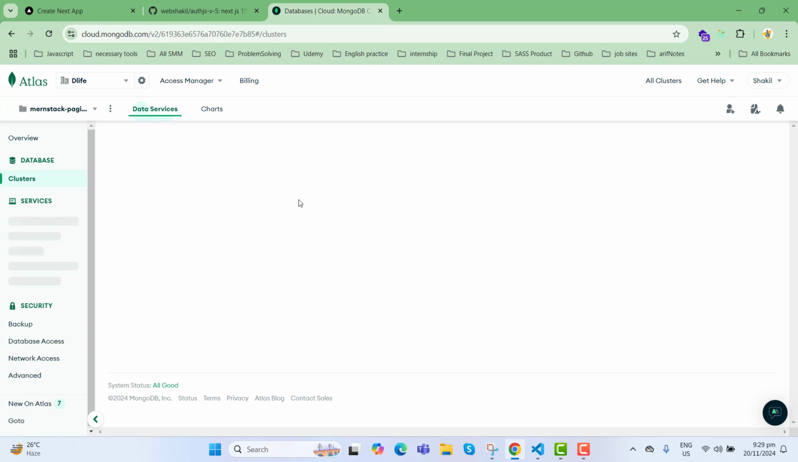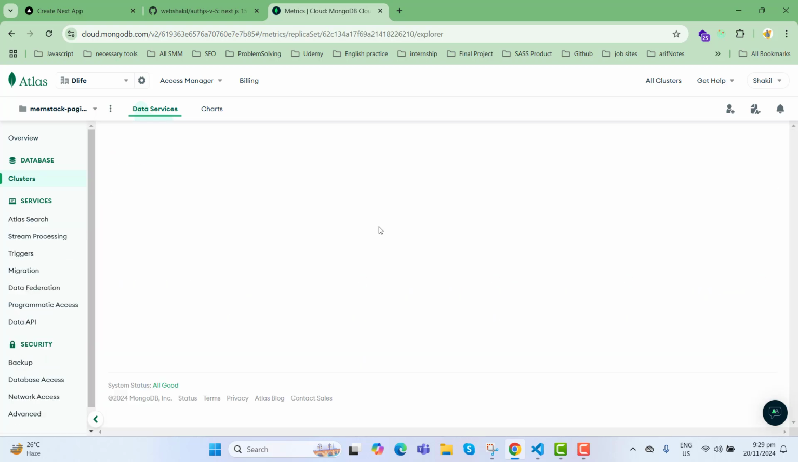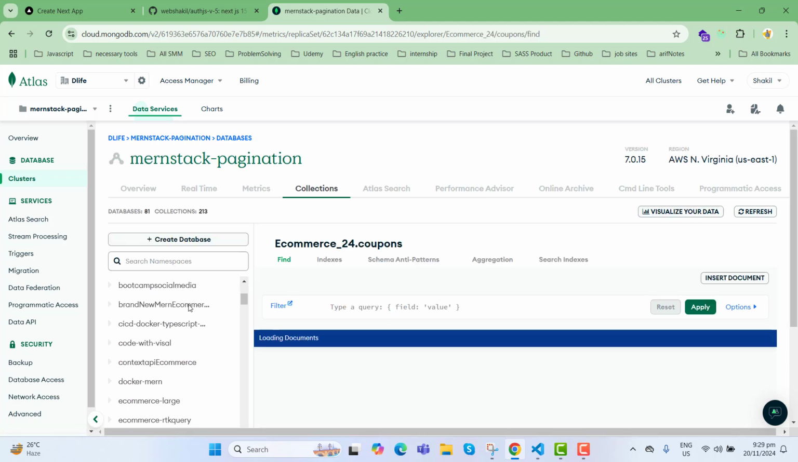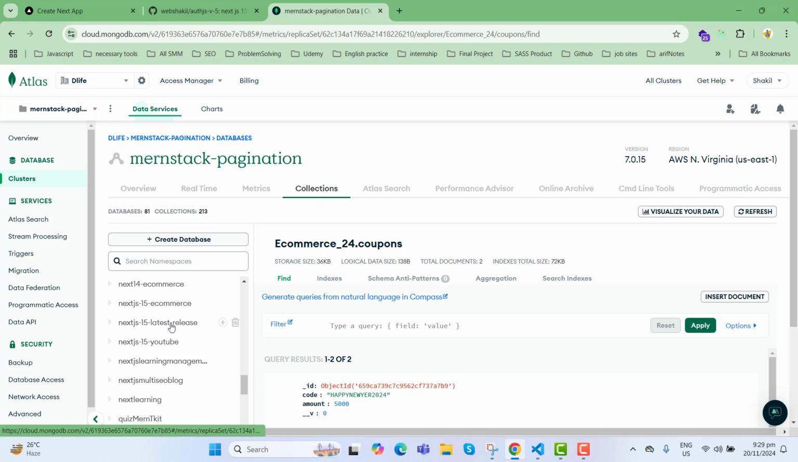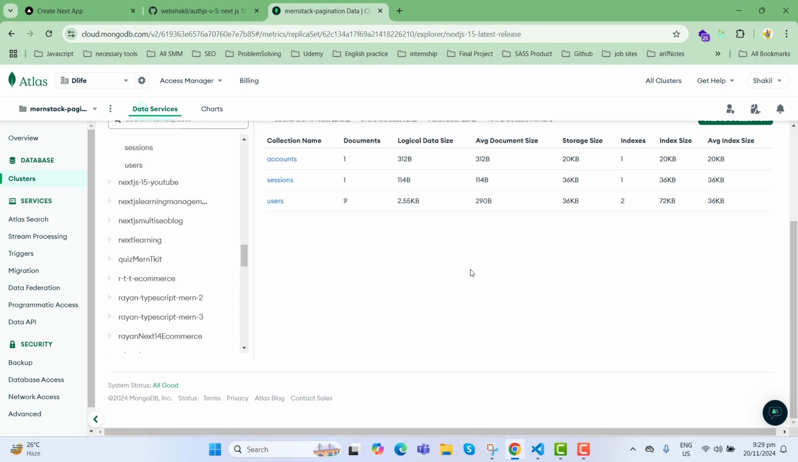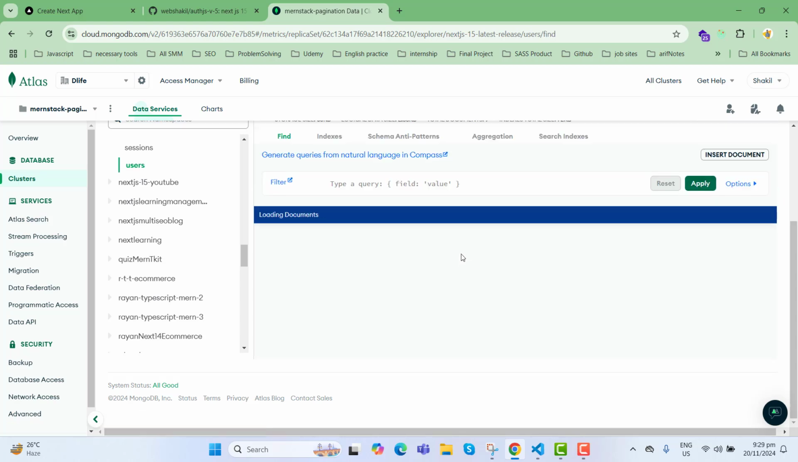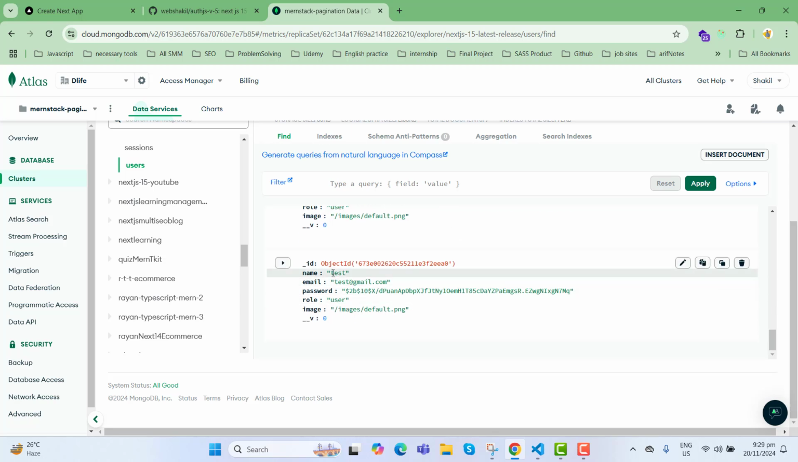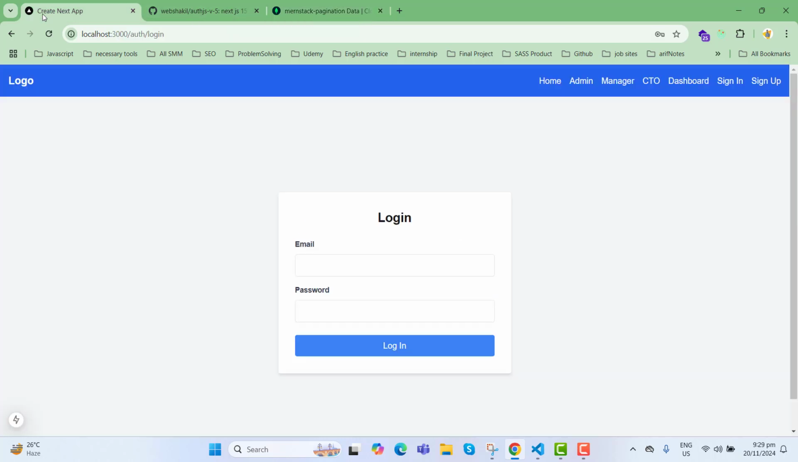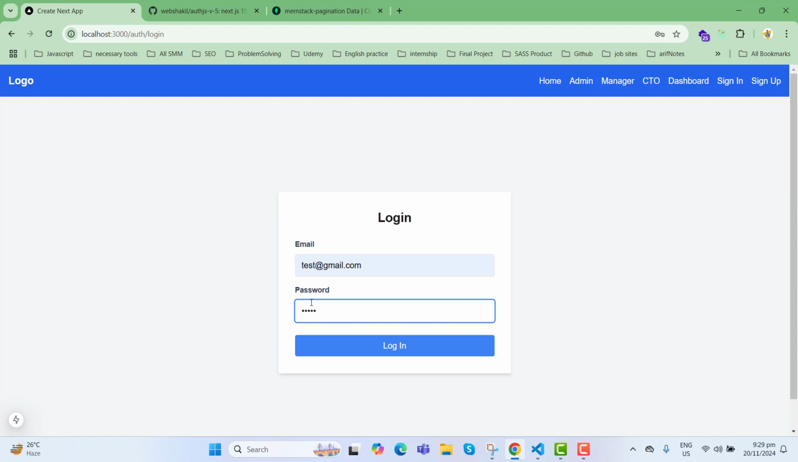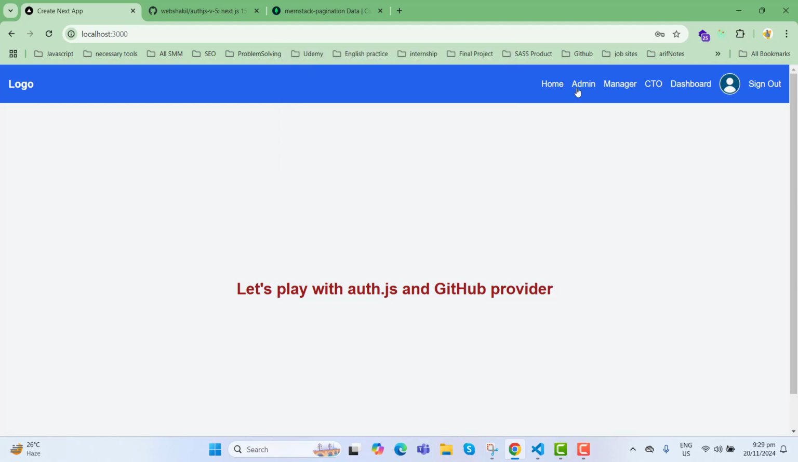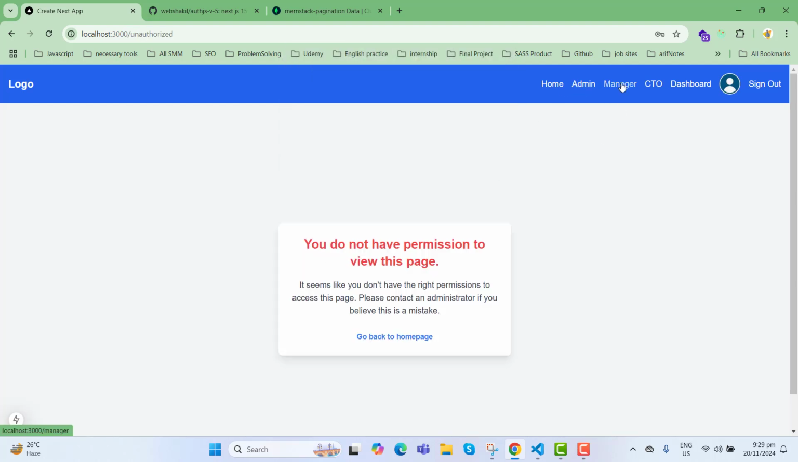Okay, I'm going to the MongoDB cluster. So we are getting test. So test is user. So if I go over here, say test, he is not authorized to visit any place, like he cannot visit the manager page, CTO page, or anything else. So I am making him manager.